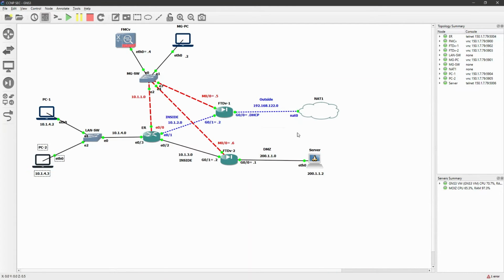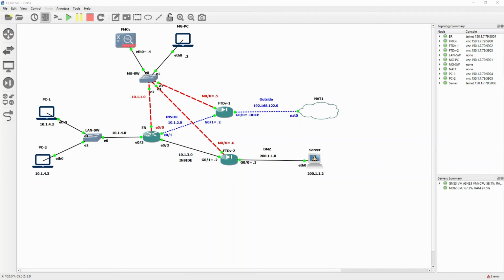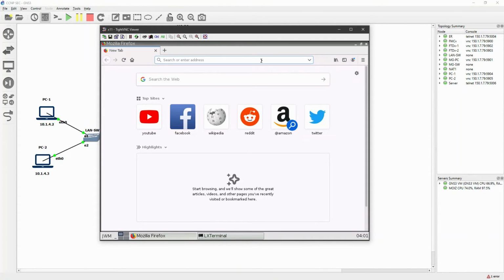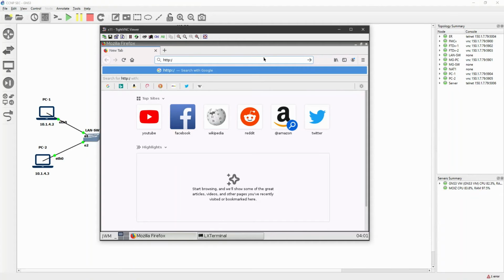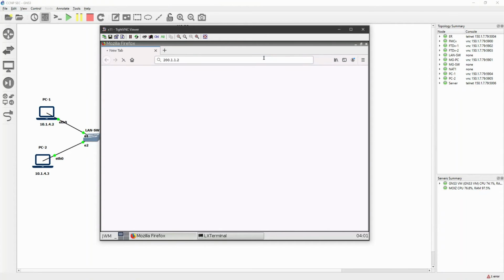My PC2 is also able to access the internet, and remember that internet traffic is going via FTD1, and the server HTTP traffic is going via FTD2. Now I will try to access my web server. That is HTTP 200.1.1.2, and you see that I am not able to access it.